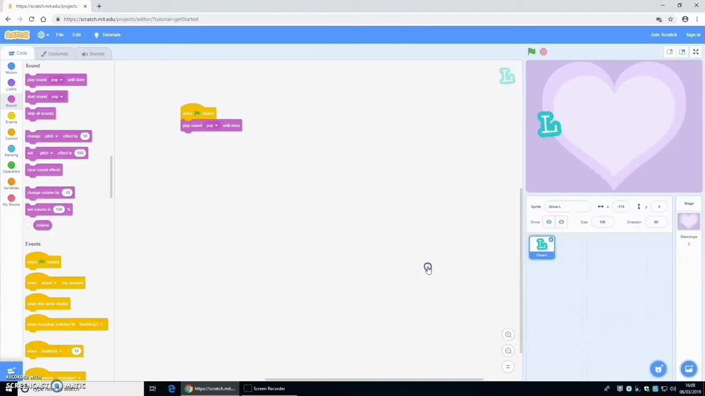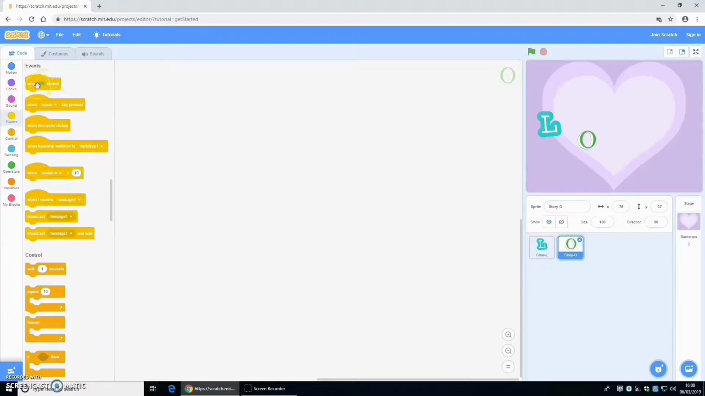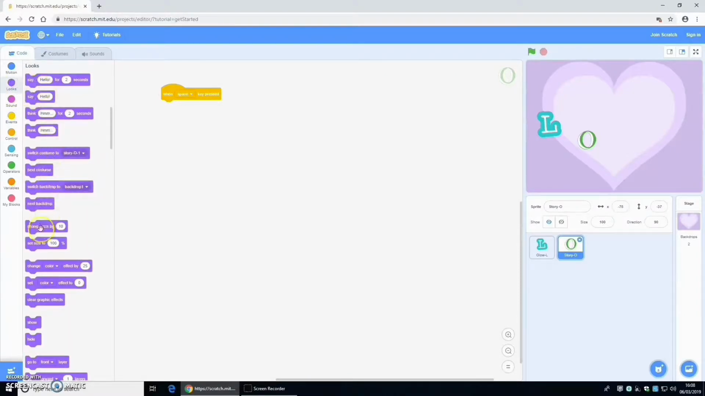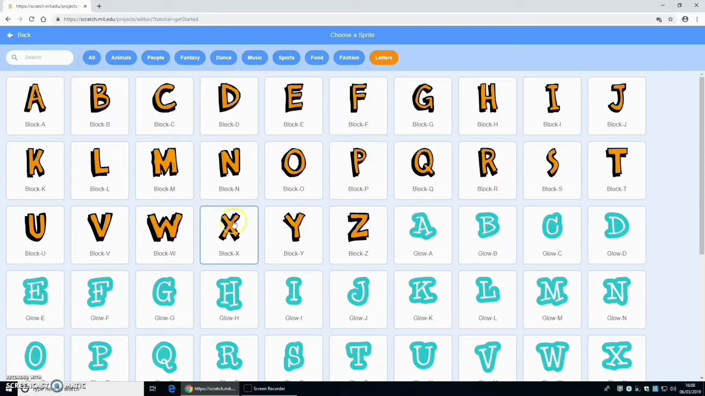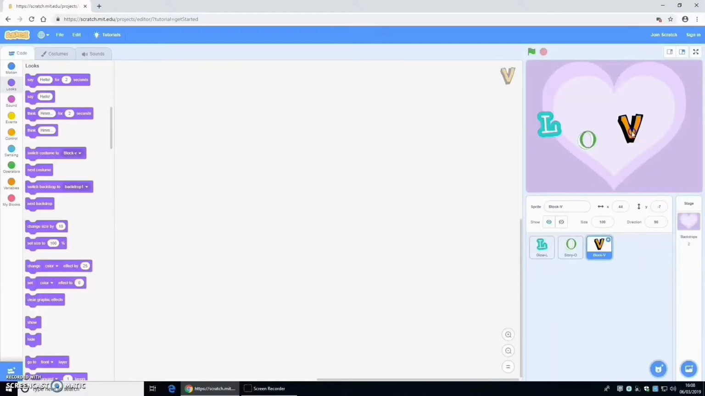For the second letter, we are going to program it to change colour. You can change the colour as much as you like. For the third letter, we are going to make it rotate. So pick which way you want it to rotate and by how much.